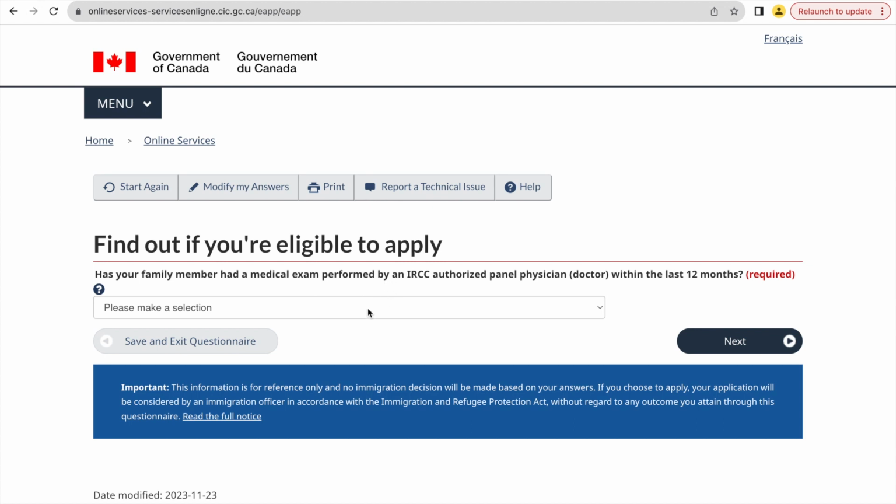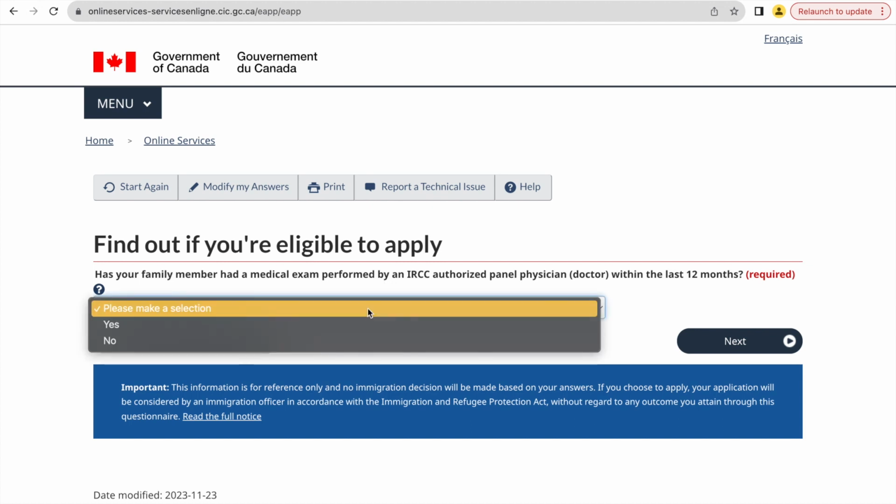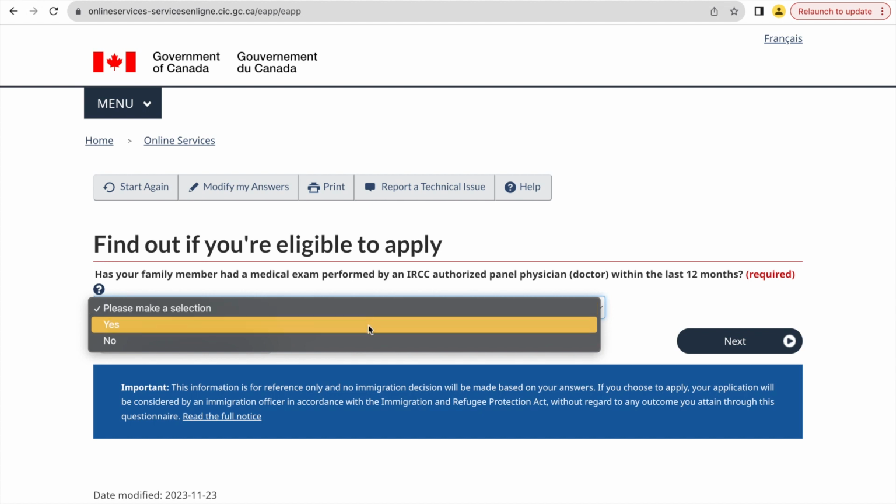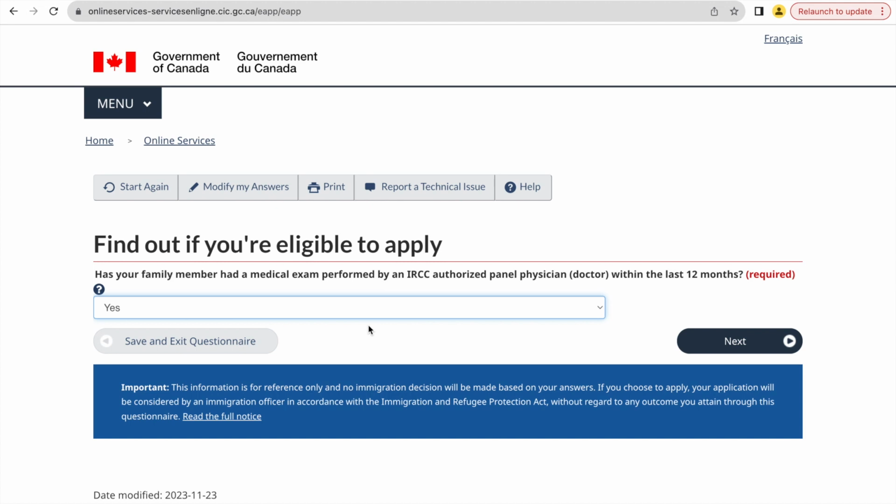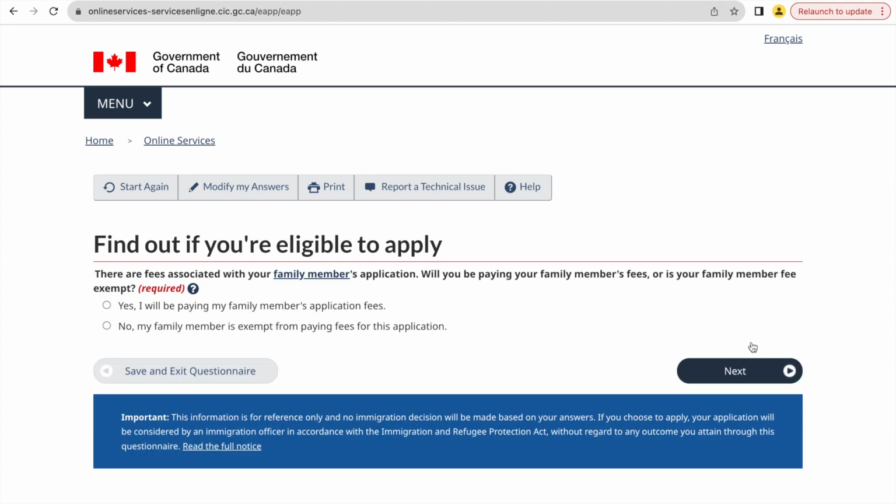So if you already provided a medical exam, you can choose yes or no. In the case of the application I created, they already provided a medical exam for both parents and the children. So that's why I chose yes here, and then click next. There are fees associated with the application. You can choose yes, you will be paying the fees.